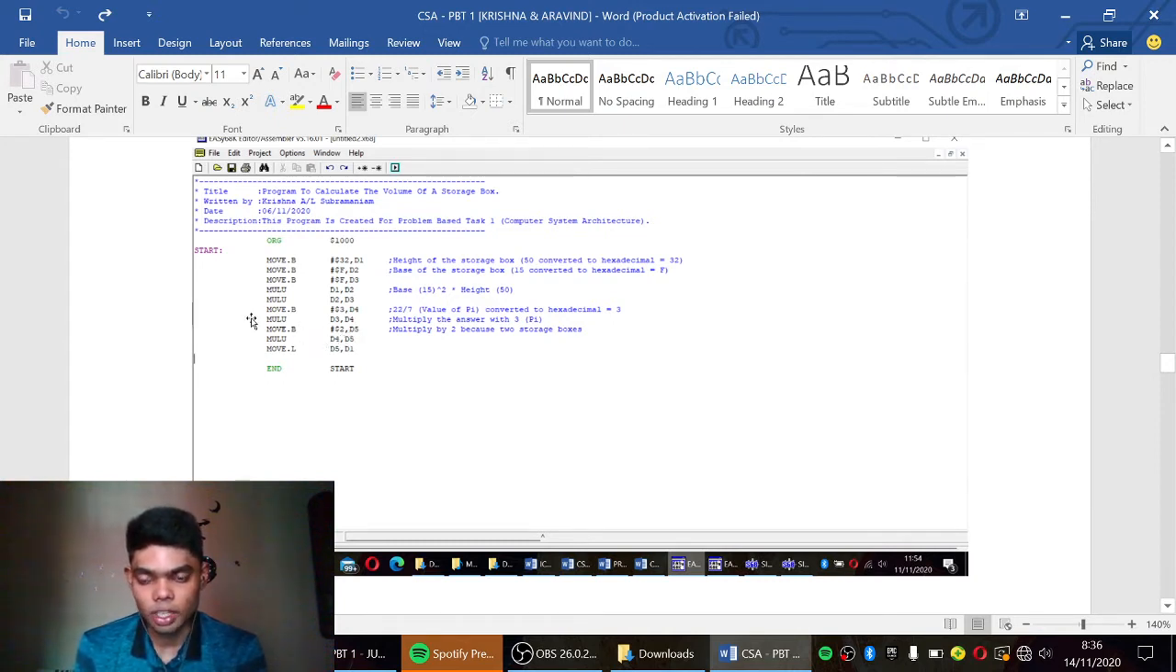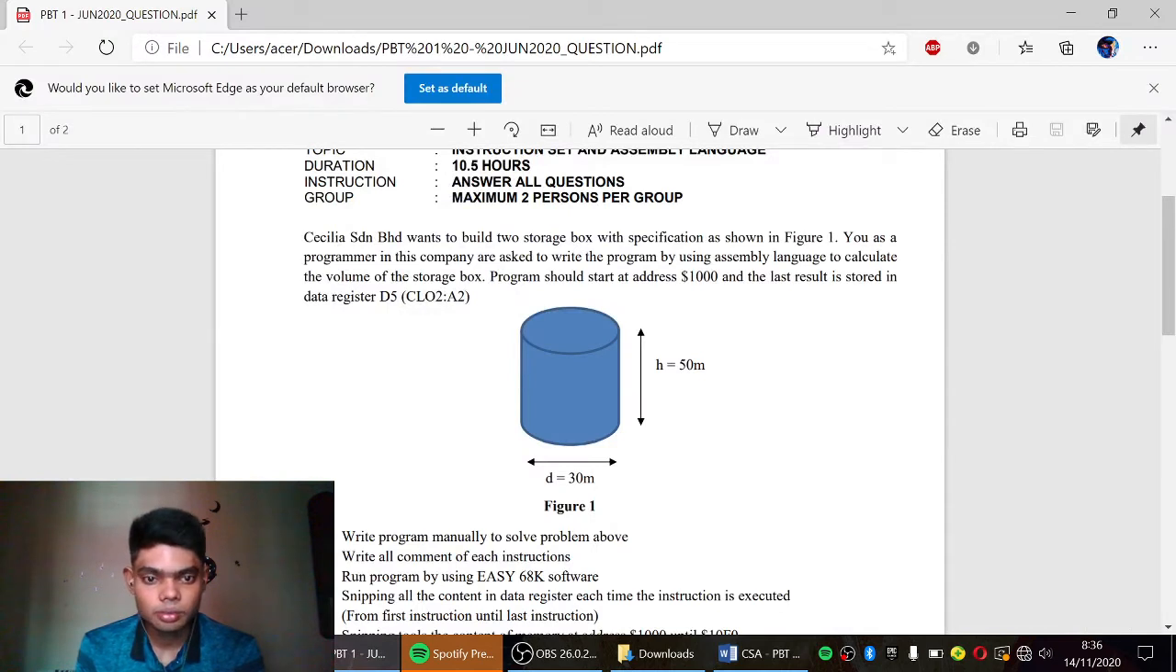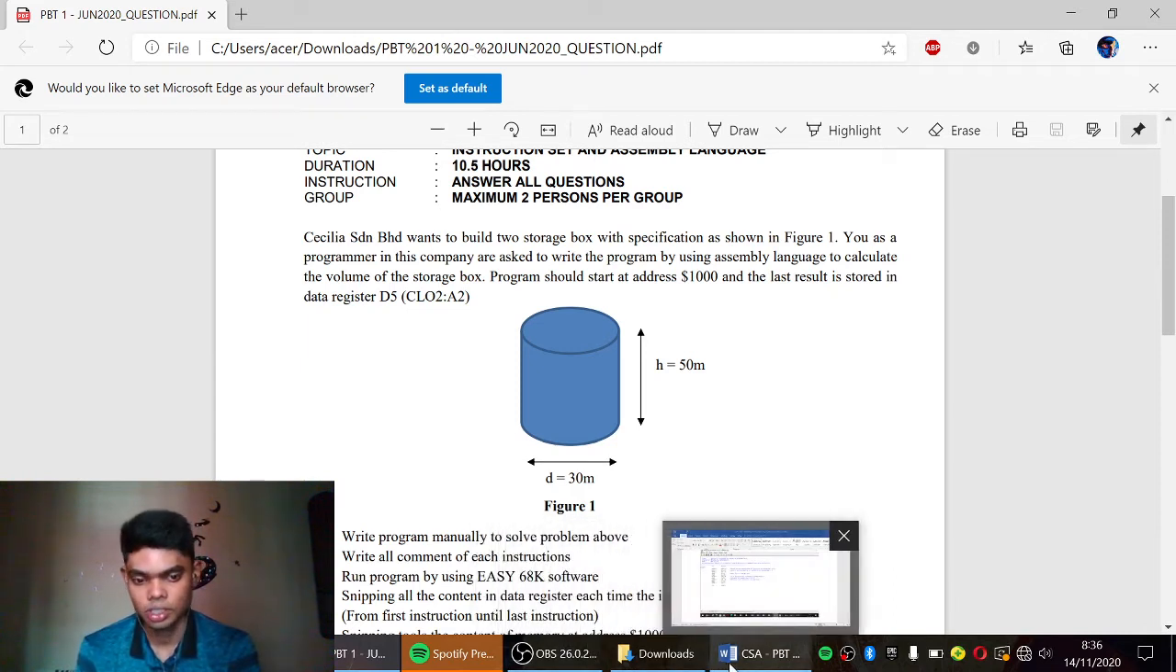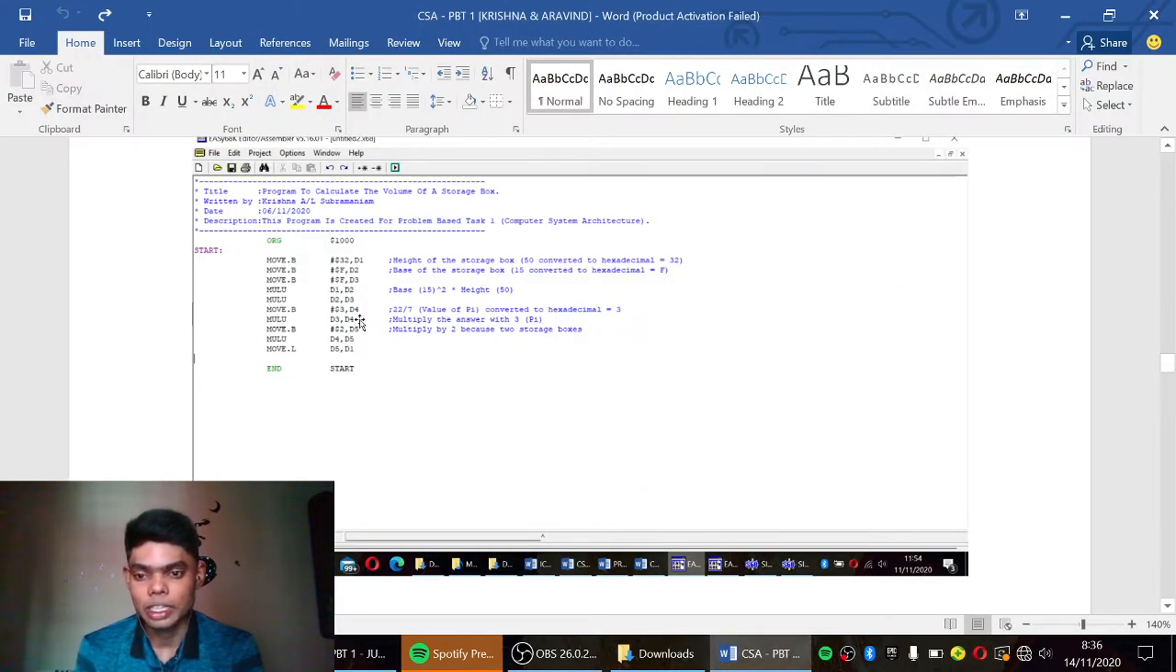And then I move data to a byte as well. This one is 2. Why 2? Because they actually wanted two storage boxes, so we need to know the volume of two storage boxes. So we multiply with 2. So D4 D5, again we use the same instruction, which is mulu.